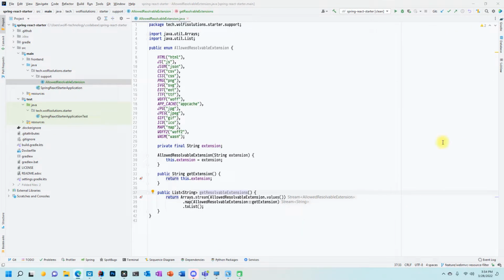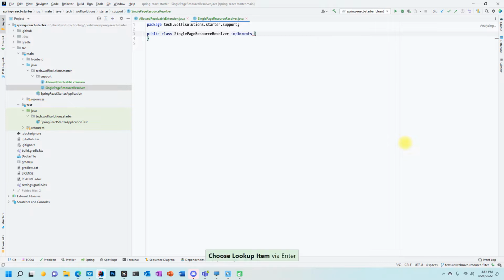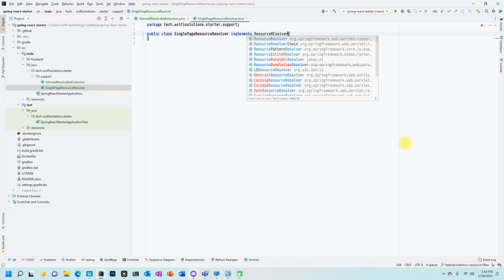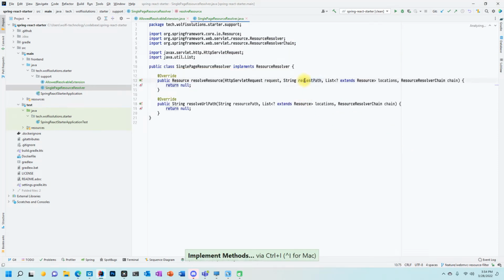Alright, next up we're going to create our resource resolver. So let's go ahead and get that started. We're going to name it single page resource resolver. We're going to implement resource resolver. Let's go ahead and implement these methods.